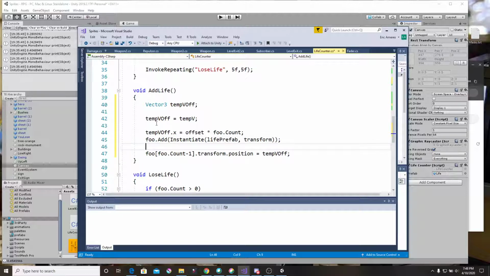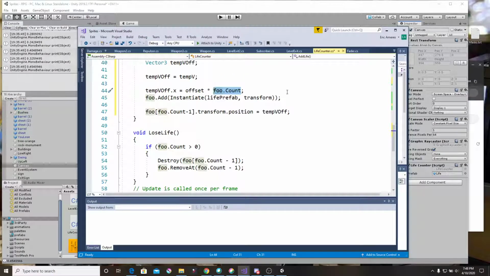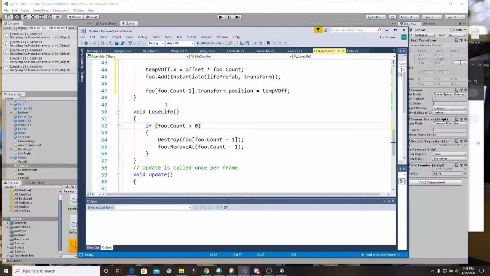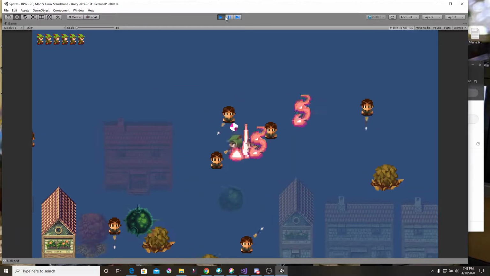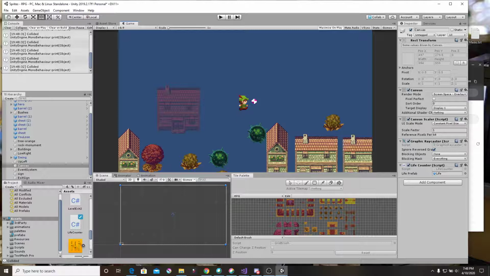I need to have it offset according to the x position, according to the number of lives in the life counter. So if I was down and I added some more back in, I would make sure to add it to the end. All right. Now, last thing. Let's make sure that works first off. All right, save that, and hit play. Okay, still see a bunch of lives up there. That's a good thing.